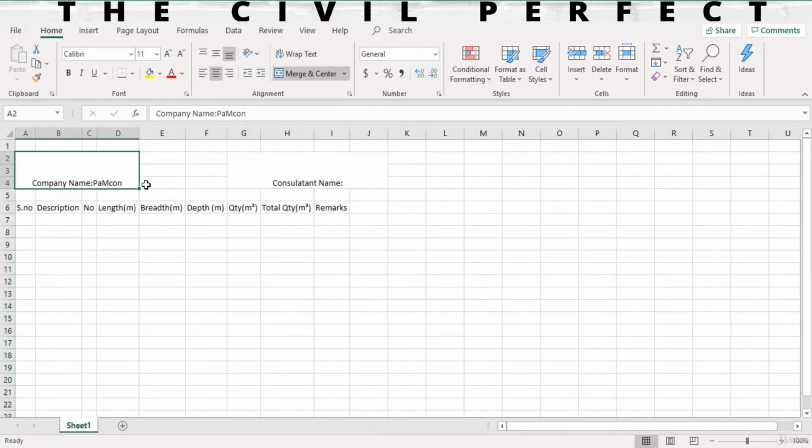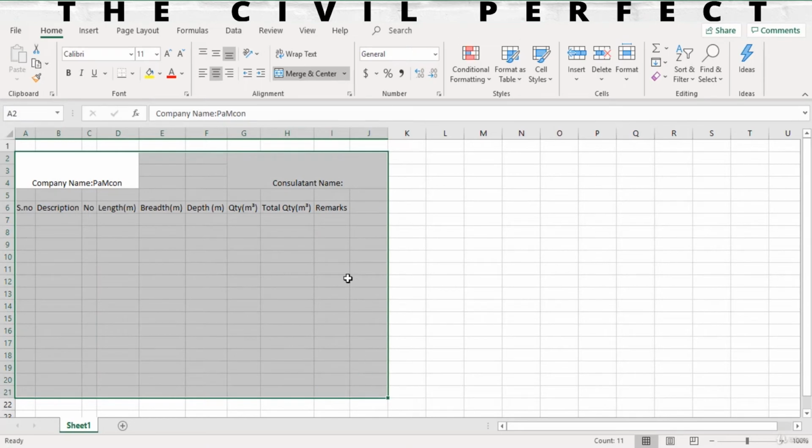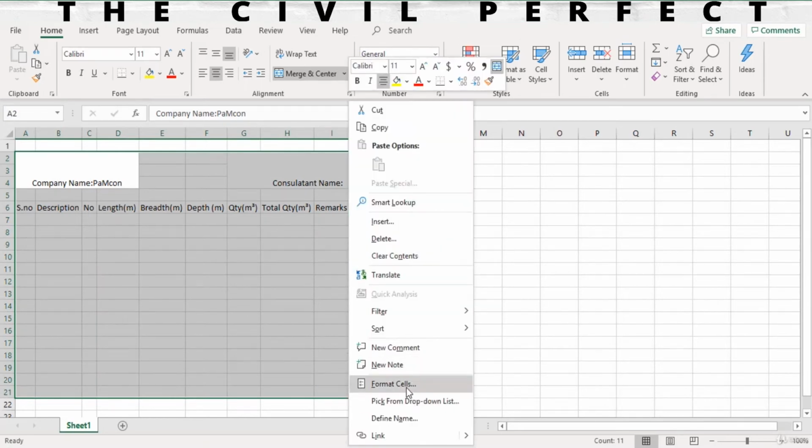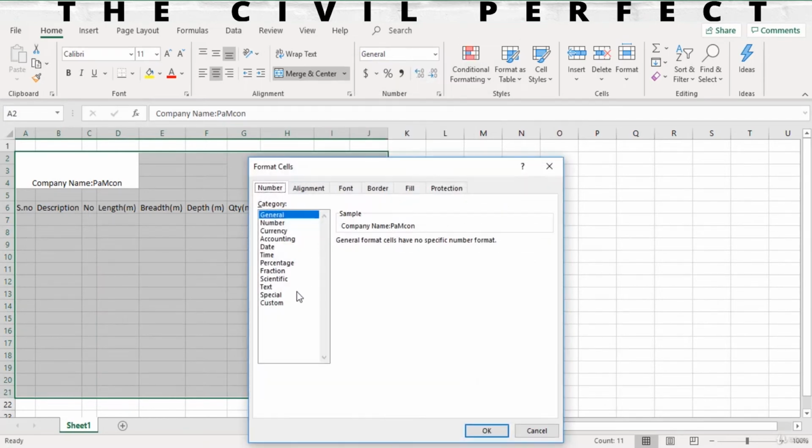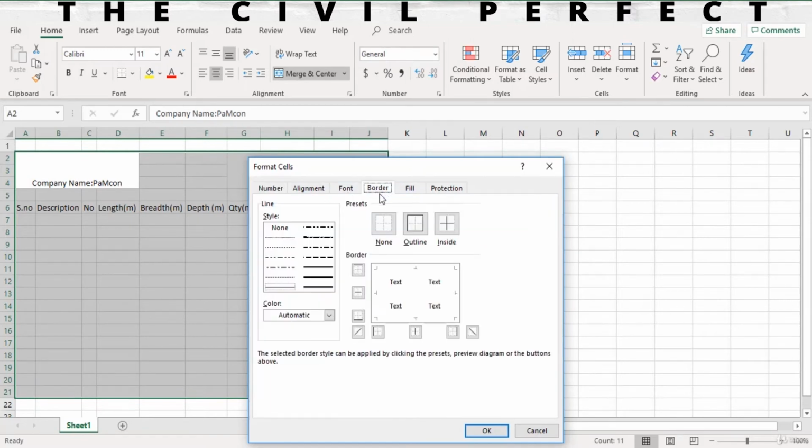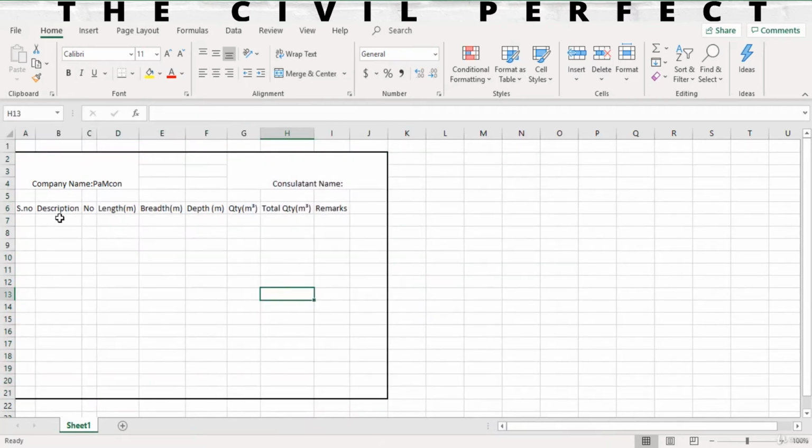Now let me just give a border over here. I'll just select this one, right click, I'll go here in format cell option, and from here I'll go in the border option. Okay, this is the border option, and I'll just create an outline first. So for this I'll just select this style, this one. I'll go here in outline option, and I'll press OK. Now outline has been created.